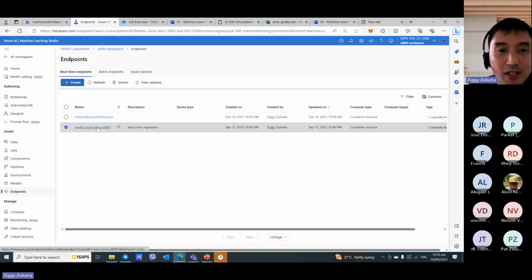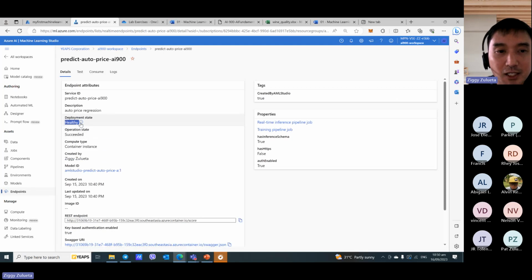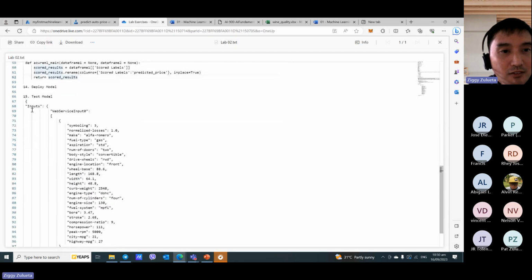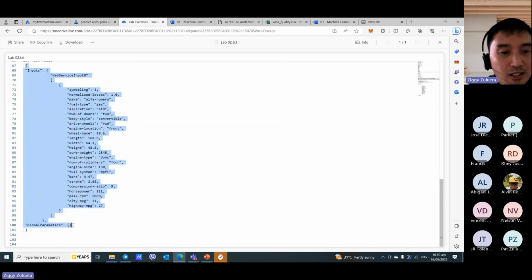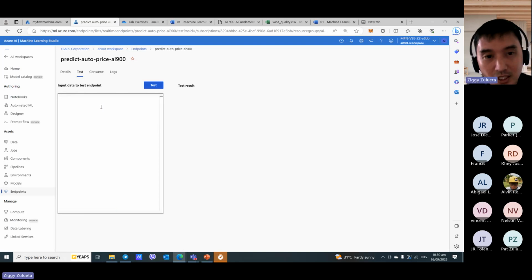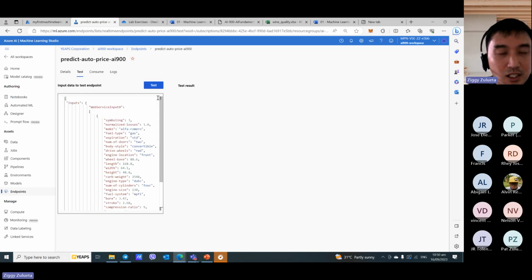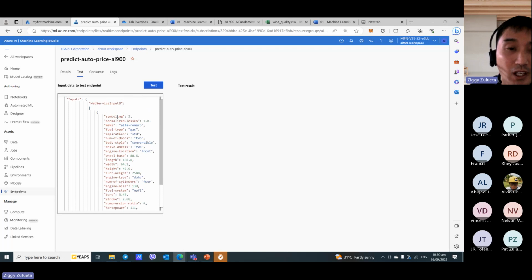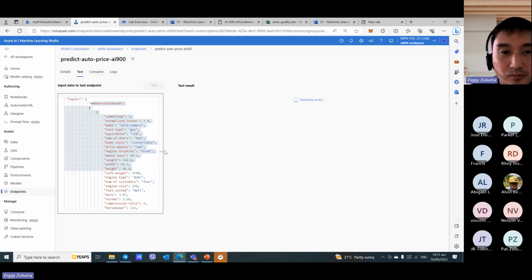So the end result would be this one, wherein once you have this healthy deployment state, you can actually test your models. So in our lab exercise, given this scenario, this is the input that they need. You need to have your developer, or if you know how to create a website, you call this, and given this input, this is the result.